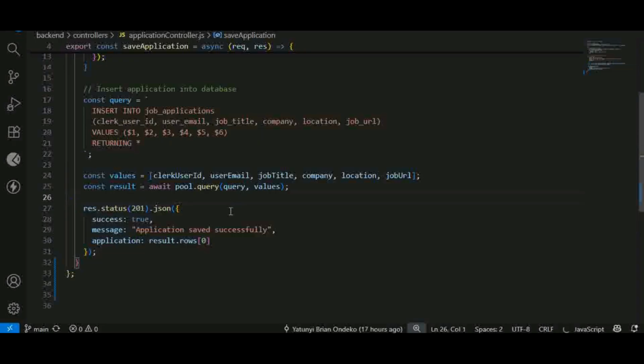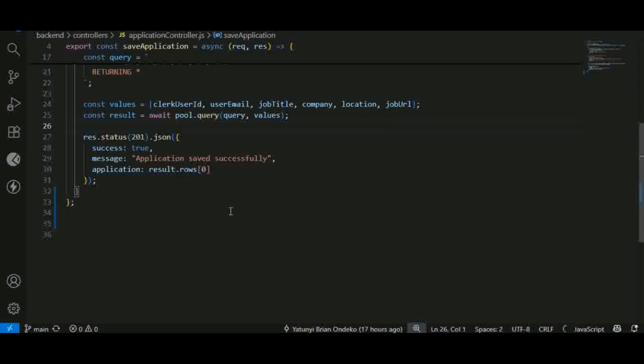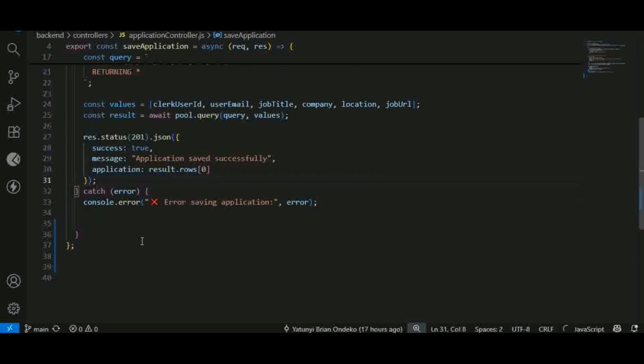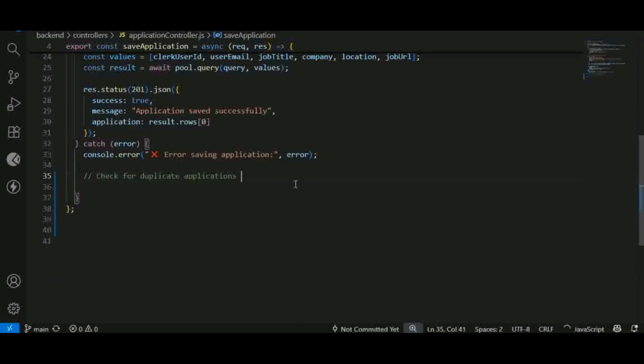We're going to say, if response.status equals 201, that means success is true, and it's going to give you a message: application was saved successfully. Else, if maybe we have an error, it's going to say error saving the application, because it's a try catch. Okay, try catch here.